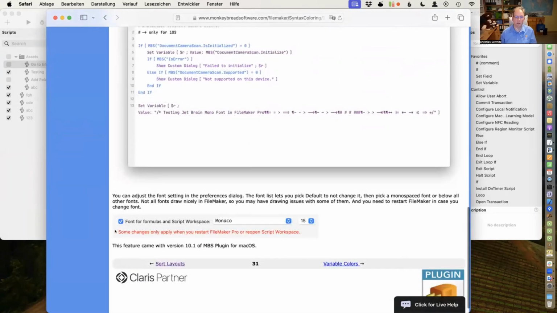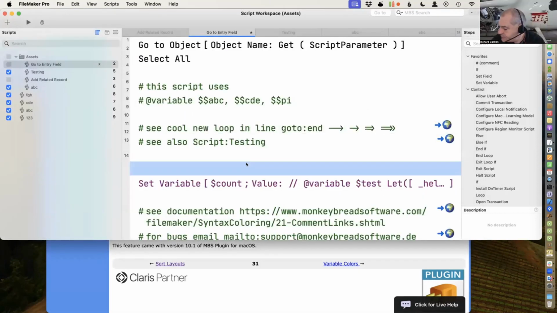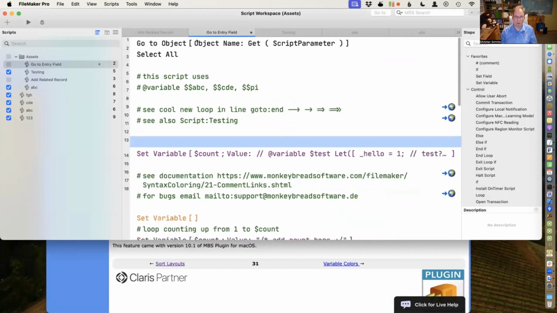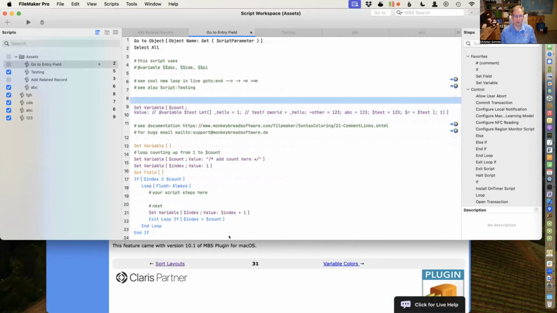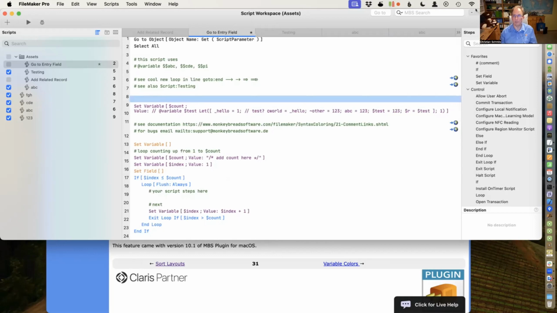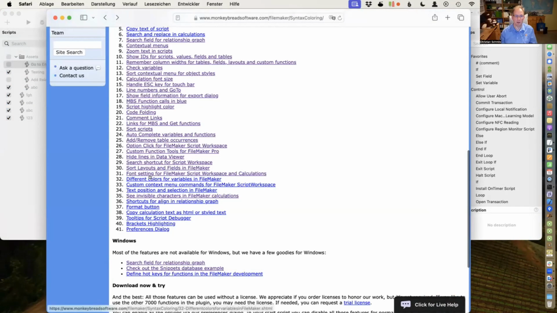And there's an important warning here. If you change the font, please restart FileMaker. Or if you update the plugin, restart FileMaker. Because FileMaker will calculate the space needed to draw a text with the old font, and then we draw the new font. So you have to restart FileMaker if you change the font. Otherwise, strange things might happen.